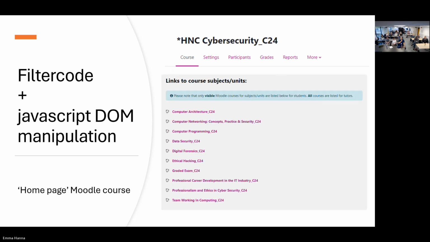So with some quick development cycles over the summer, we were looking to come up with something quick that would be reasonable. Using the same filter code, but also using some JavaScript manipulation, we were able to suck in the information coming from the filter code and output it in a different way. So you can see from here, we no longer have the link to itself, because that's the homepage course, so it's not linking to itself, and it's only listing the actual associated units. So that was a very, very simple output.